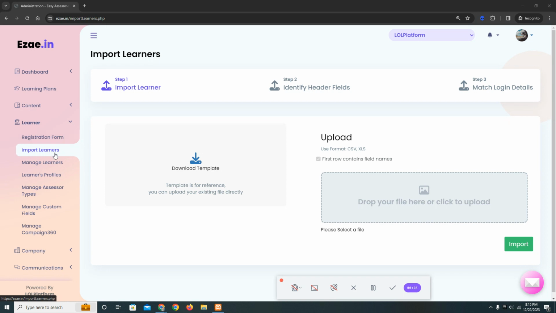The second option is if you already have a database of learners in an Excel file or in a CSV format, then you can use this menu sub item under learners to import your learners into the system. Let's quickly review how that can happen. So the first step that you see is to import your learners. Now this is the dialog box in which you can upload the file that you already have which has learner details. There is a checklist also available which you can see to check if the data is formatted correctly.